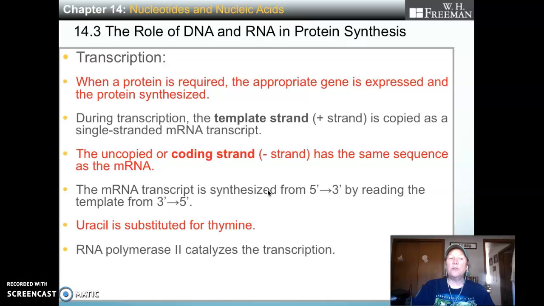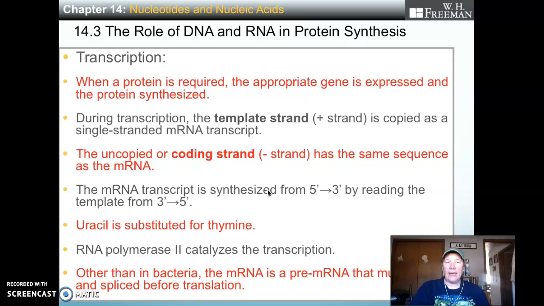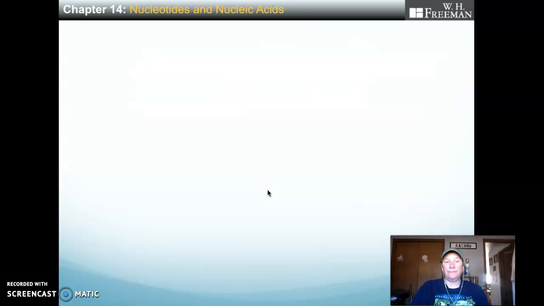And to do this, there's something called RNA polymerase. It's another one of those enzymes, which is actually made from DNA. It's the one that starts transcription. It opens it up so that you can do that. And then other than in bacteria, the mRNA is what they call pre-mRNA. It has to be cut and spliced before translation, so it can be read and used. Bacteria a lot of times don't have DNA, a lot of times they just have RNA.